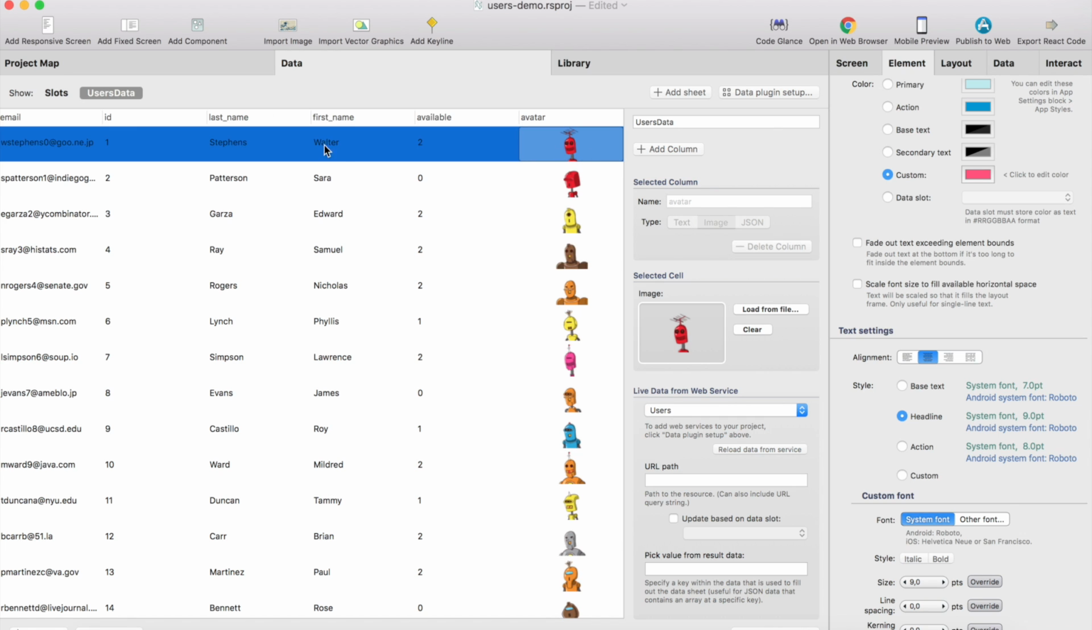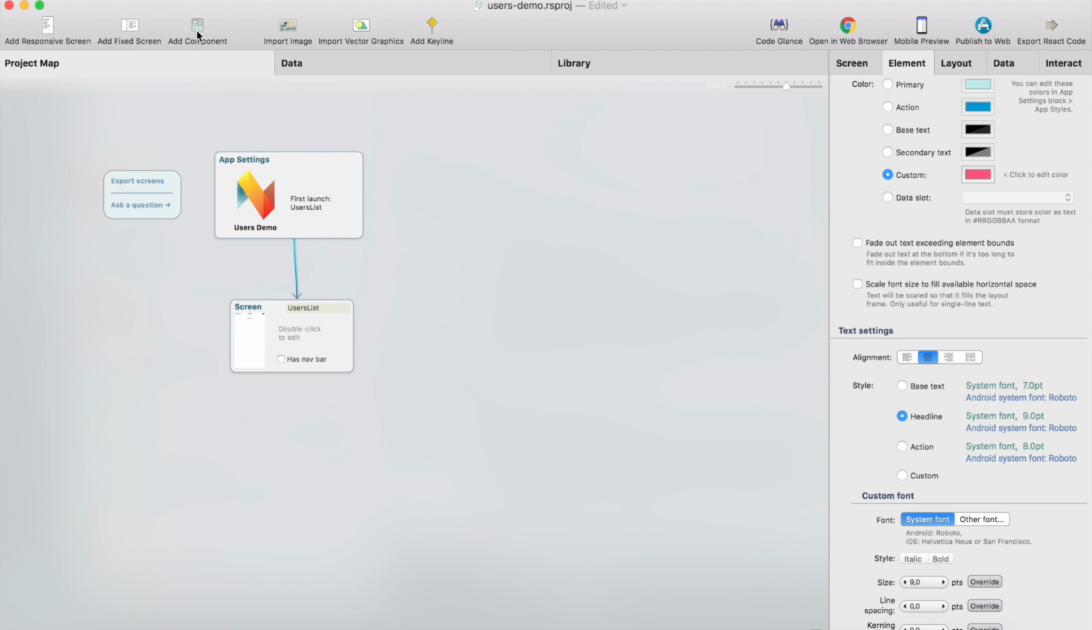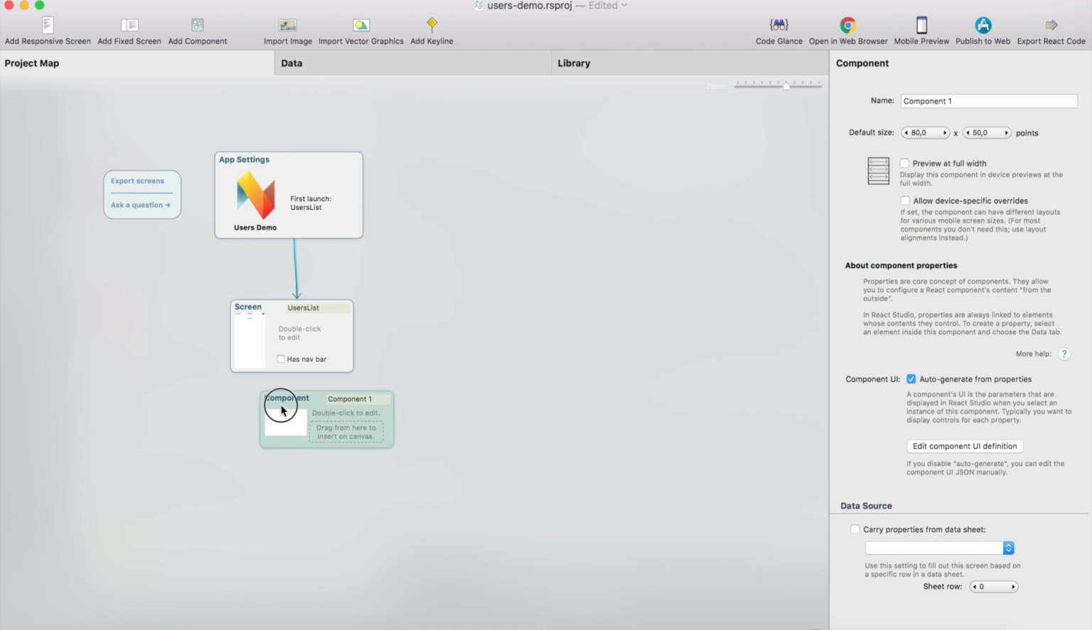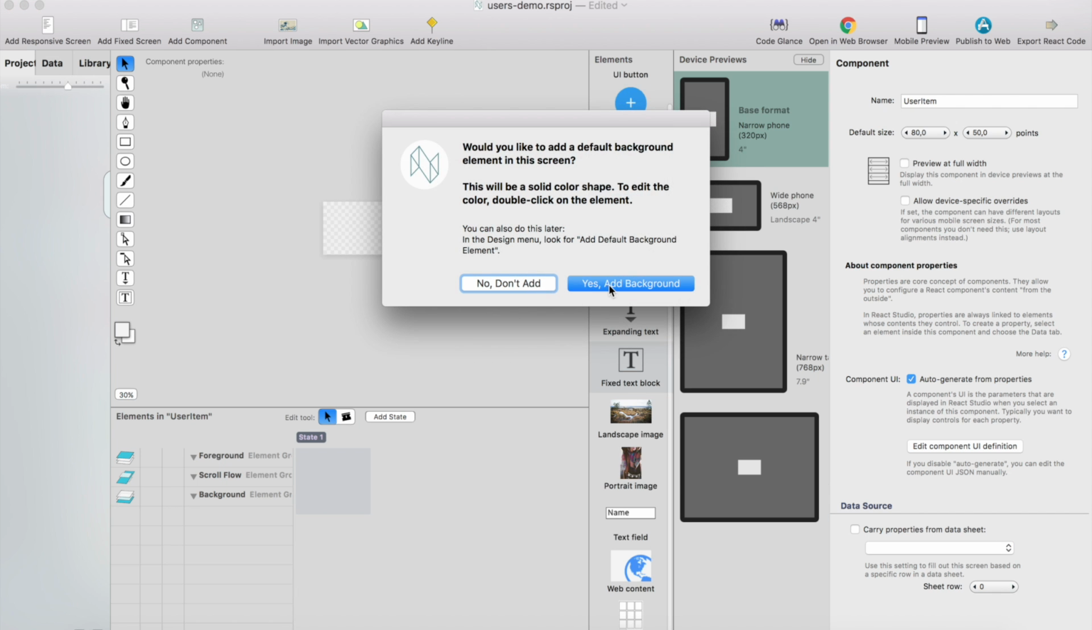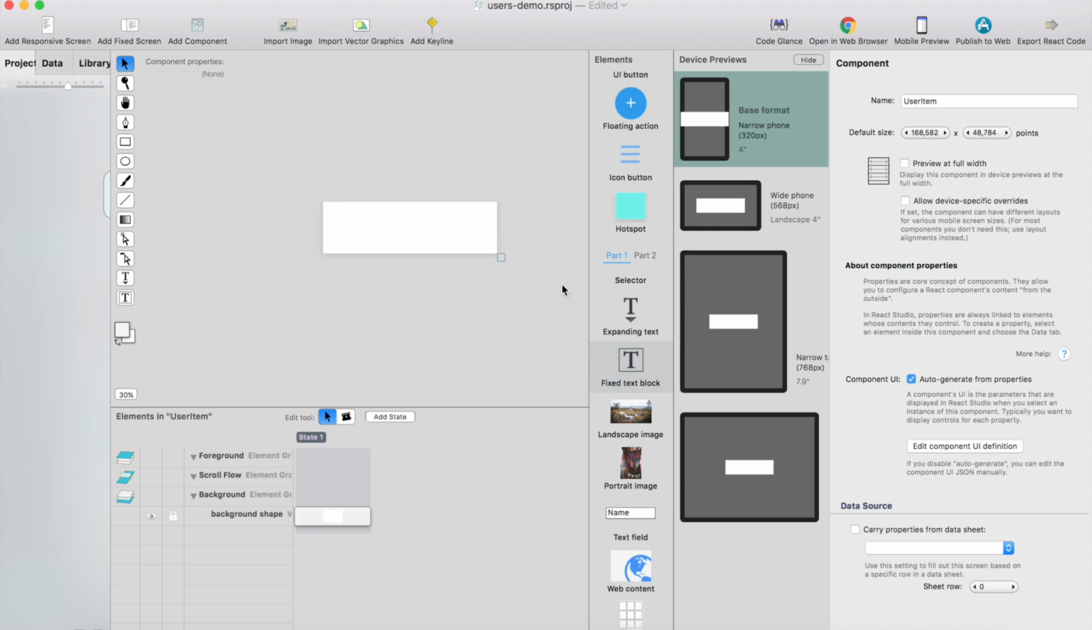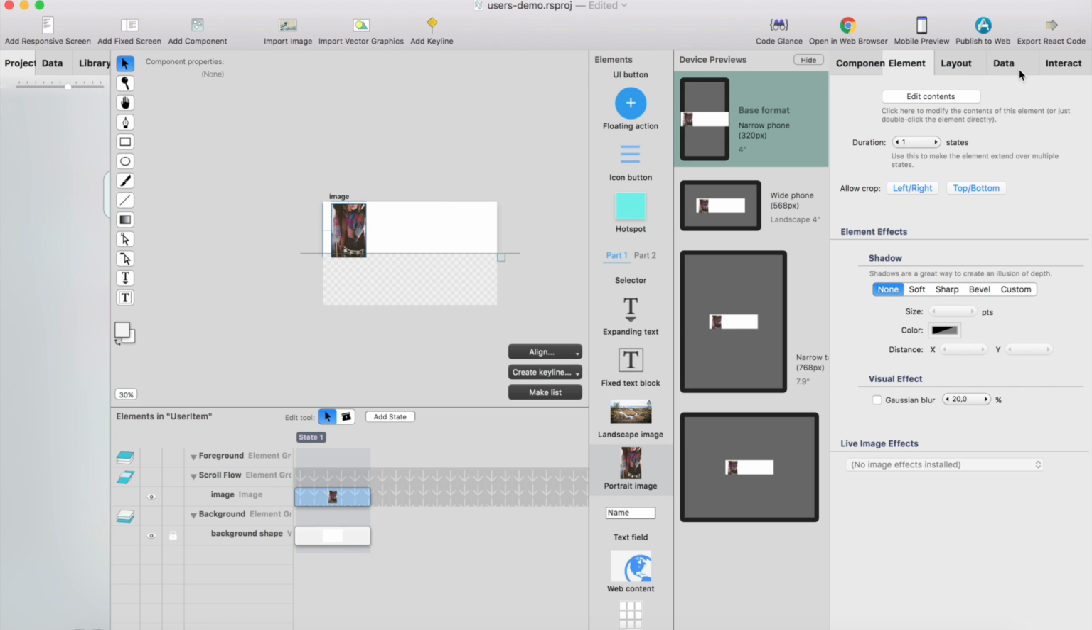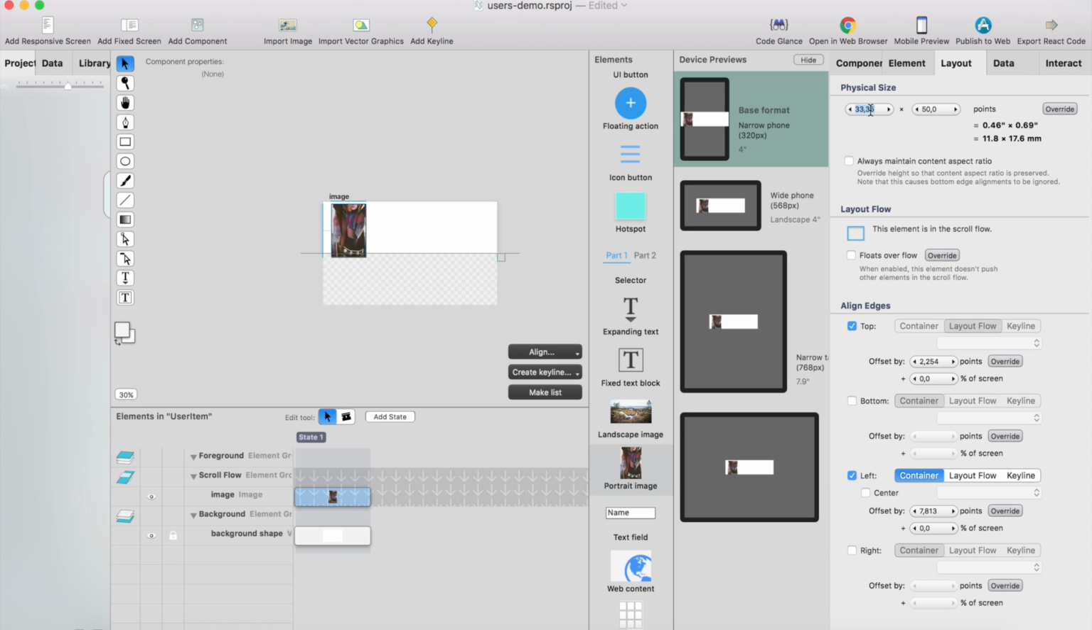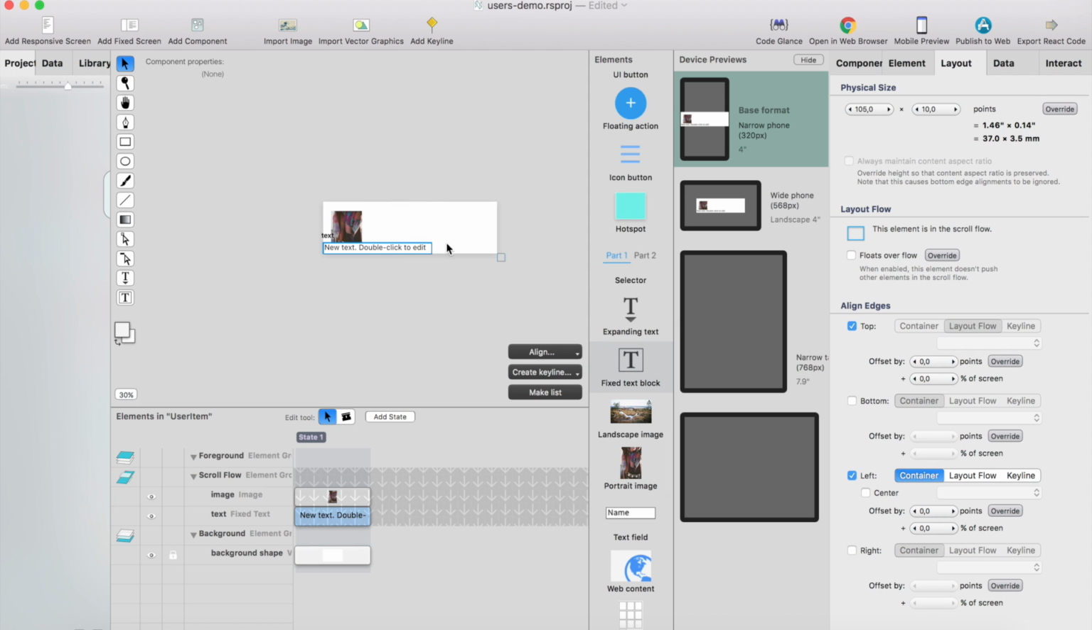And then there's an avatar image here. So for the list we need a component that will be representing the one item in the list. So click add component and I call this user item and double click it, and yes, let's add a background. I make it a little bit wider, and then we can start adding some elements. User has an image, so I just drag an image here. The image was square, so I put the size 30 by 30 points, so the image will be always square.